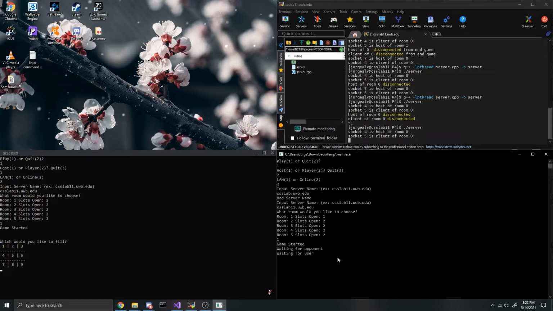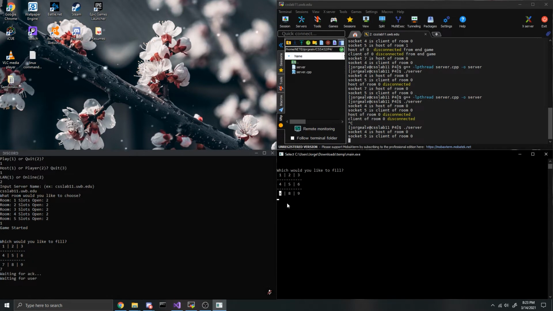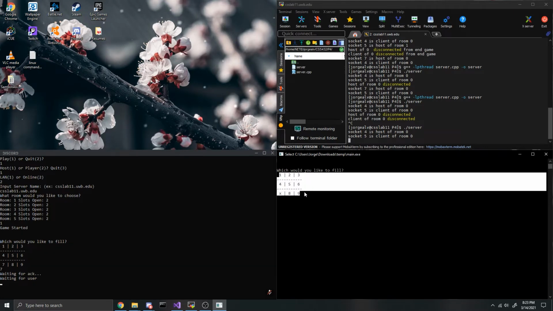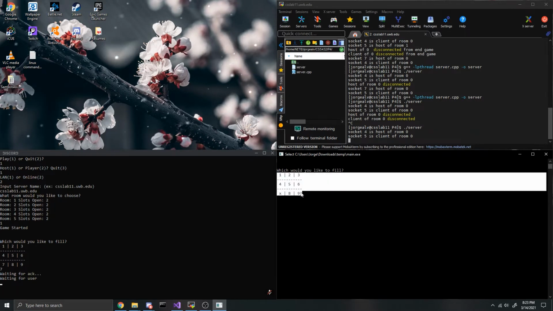And then I'm going to just wait for him to send in a move. Alright, you can see he sent in the move. He picked number 7. Number 7's filled in here. Any section that is eligible to be played is going to be numerical, and the rest of the sections are going to be represented with an X or an O depending on who placed it.